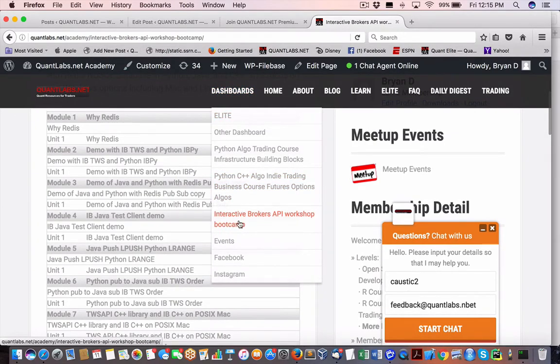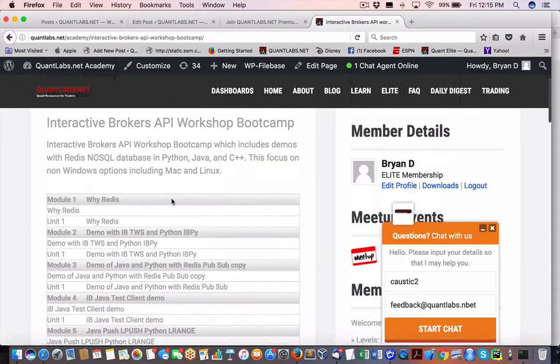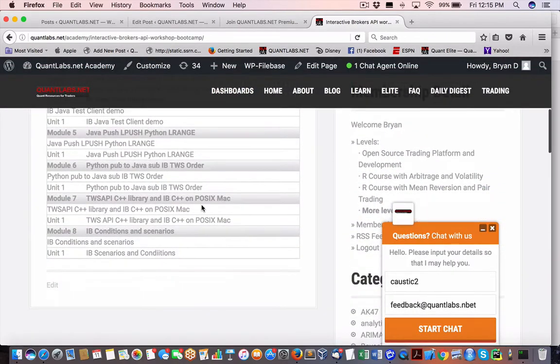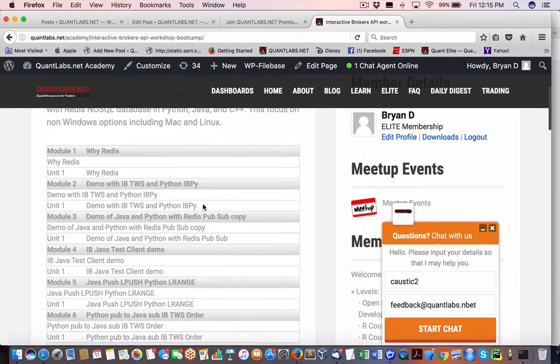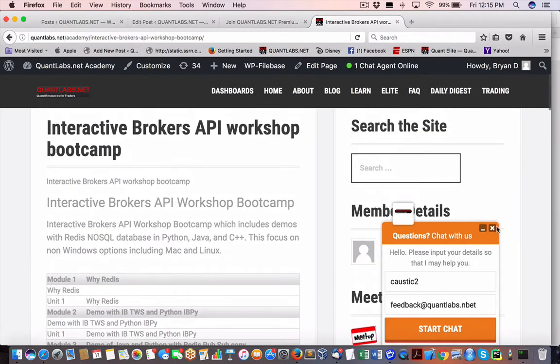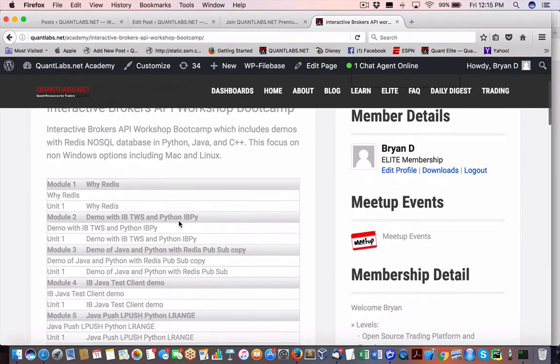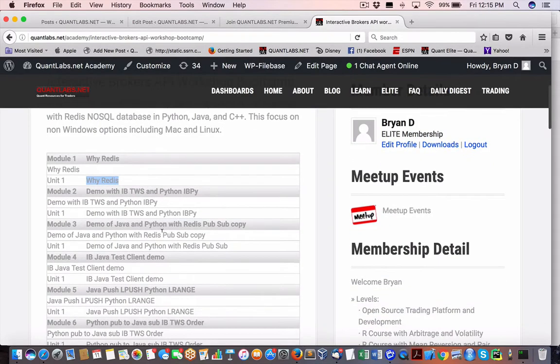You'll have a new dashboard available to you called Interactive Brokers API Workshop Bootcamp. Everything's pretty close to being made available. Obviously in here we've got a new course, 8 modules, covering all the topics that you would be wanting to know about Interactive Brokers and working with it from an API perspective. First, we address Redis because that's the backbone of the whole thing, which is NoSQL, pretty well the fastest database out there.